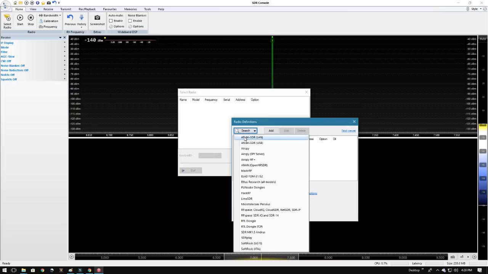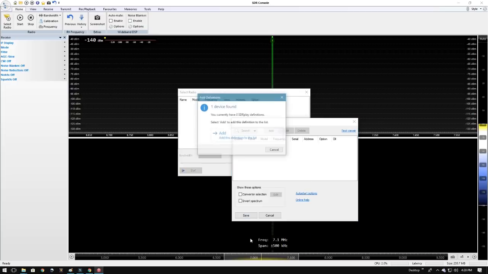You can see I've got a list here that I can choose from. I'm going to pick SDRplay, and you can see that it came up and said that it found one device. It says I have 0 SDRplay definitions, which would make sense since this is the first time we're running this. So I'm going to click Add to add this definition.